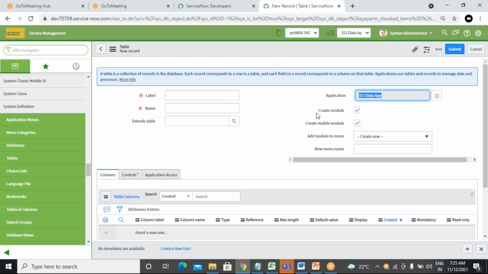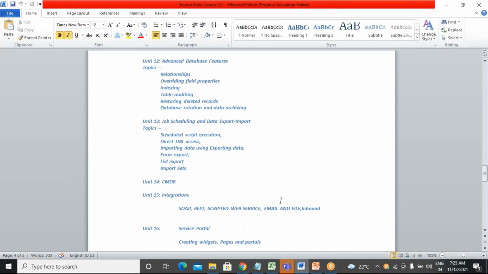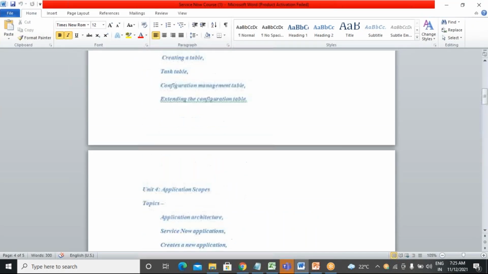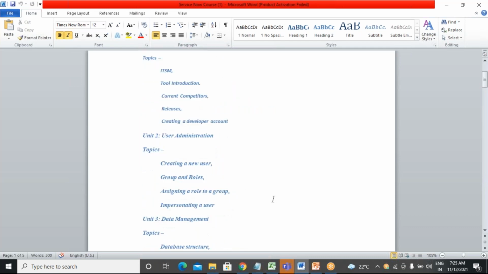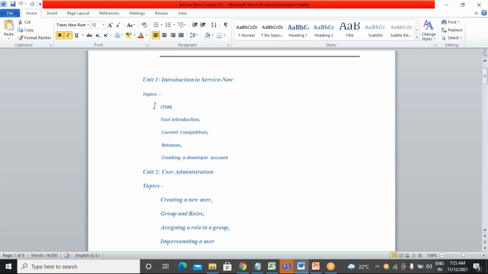Here we don't have any query language. We just have to enter the details and submit, so that ServiceNow will create a table for you, and you can also add columns. I have a separate unit for this. Let me show you the syllabus. In the third unit, I'm going to give you complete database knowledge.